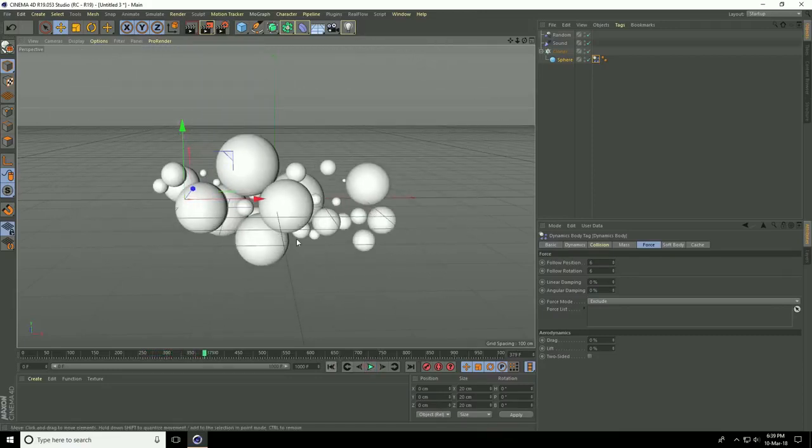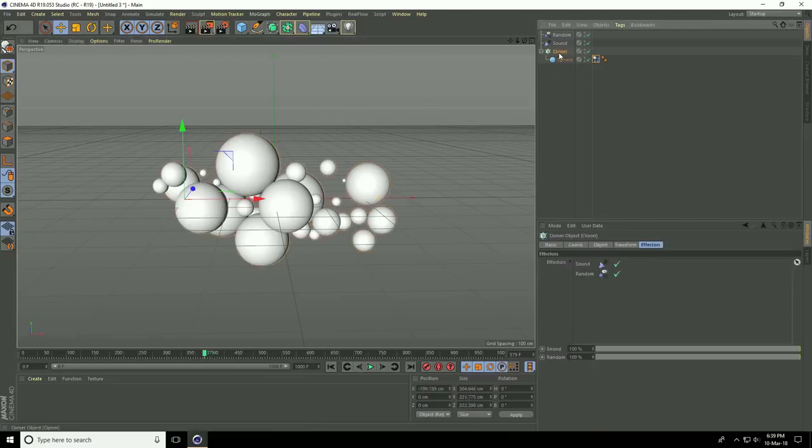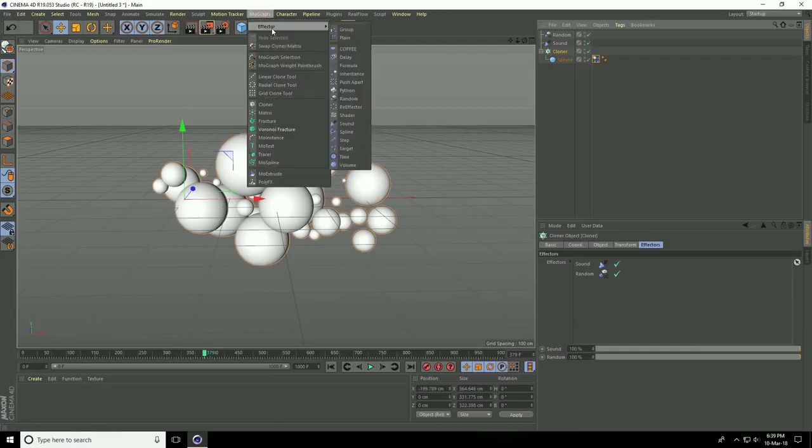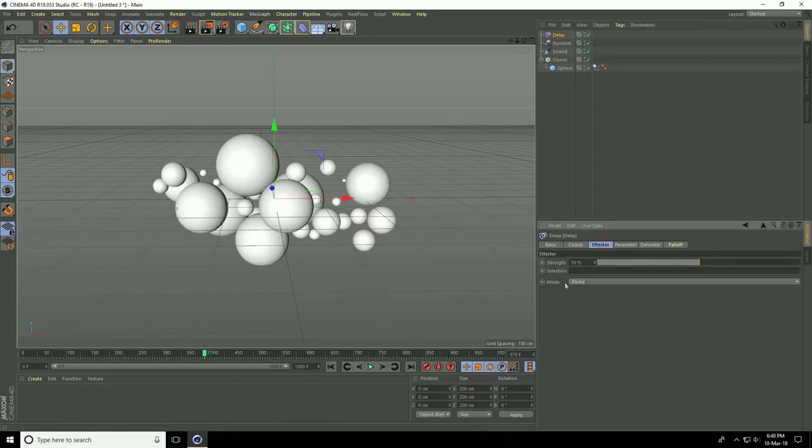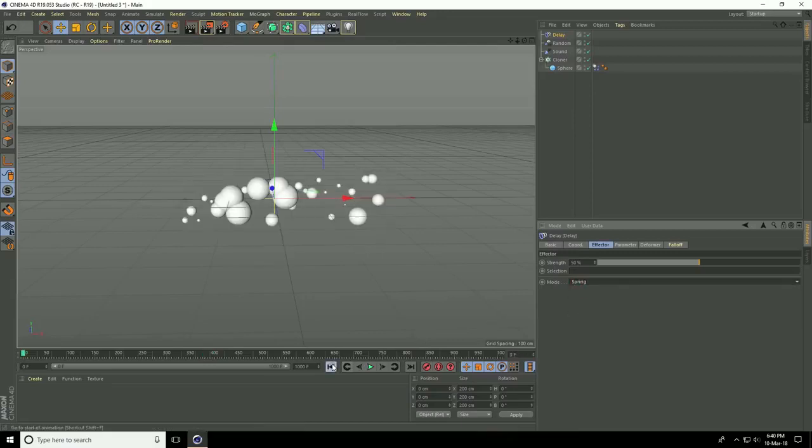Stop. Guys, I apply delay factor. So again select cloner, go to MoGraph, effector and use delay. Select this delay and go to effector. This is my mode, use spring. Go to back.